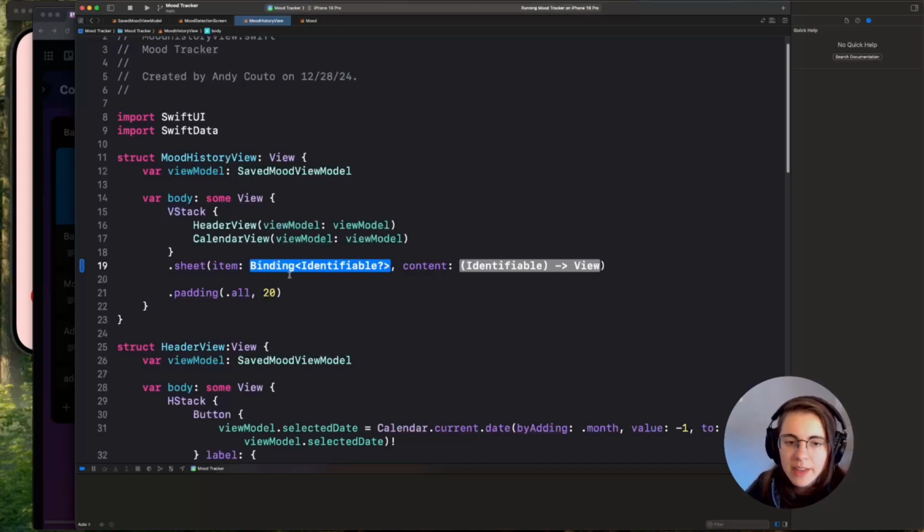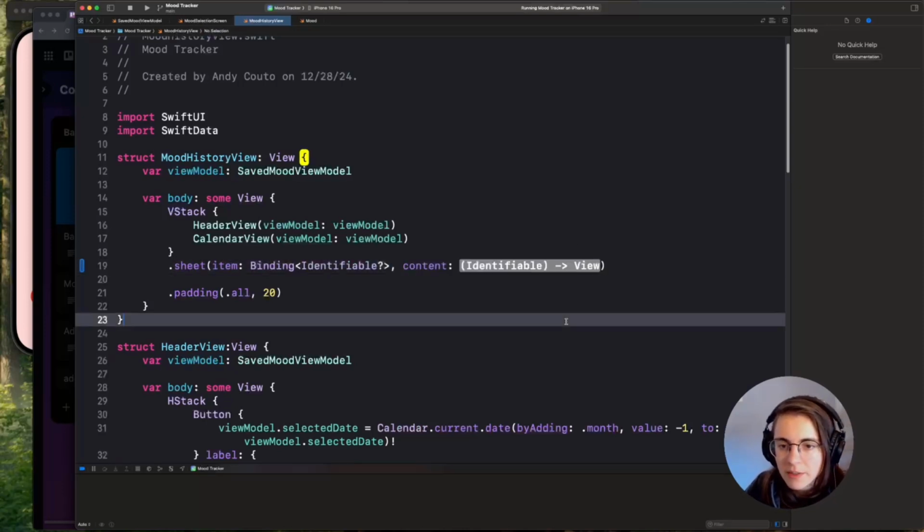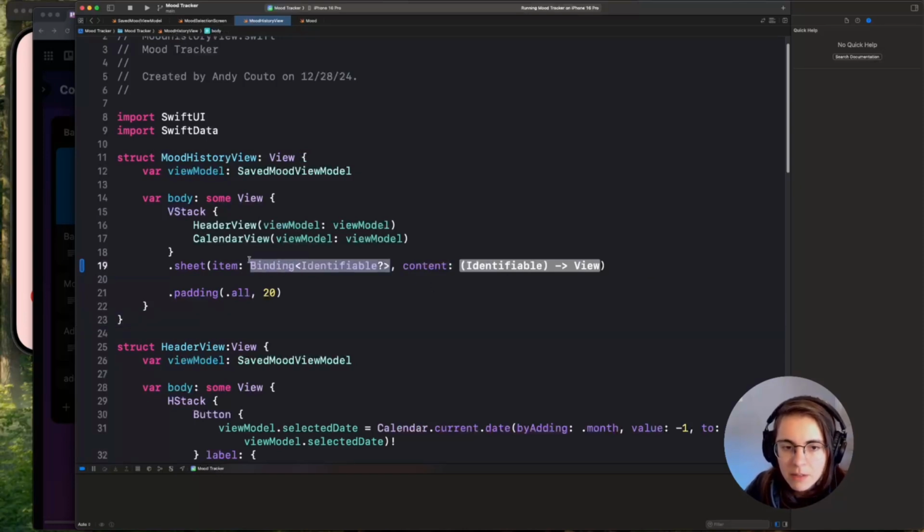So what this is saying is you're going to need to pass in some kind of binding, and the type of binding has to conform to the identifiable protocol. That means that it needs some kind of ID, and it needs to be a unique ID for each of these items. And then content is obviously what the sheet looks like. Let's just stick that in for now and make some of these items.